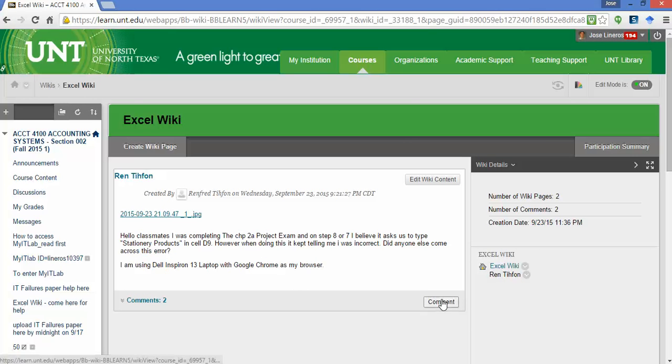Instead of hitting comment, another thing you can do is hit create wiki page. Now, create wiki page would be if you have a question. If you're answering, you can answer with the comment button here. Edit wiki content. I have that open. I would not anticipate you needing this. If you click on edit wiki content, it lets you change the actual content of a wiki that somebody else has posted. So in this case, Ren has posted this, and you could come here and add to it at the bottom. I would ask that you not do that.